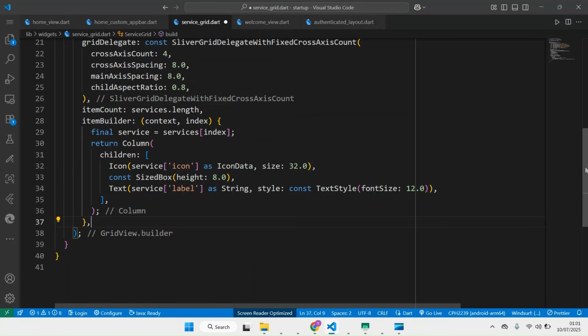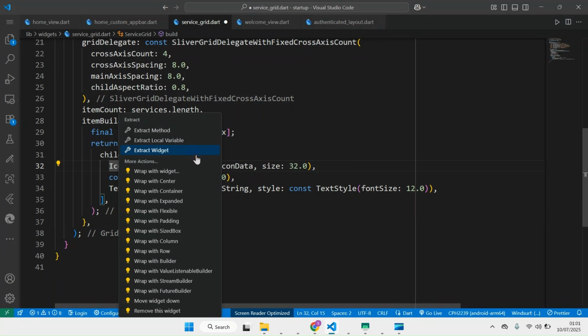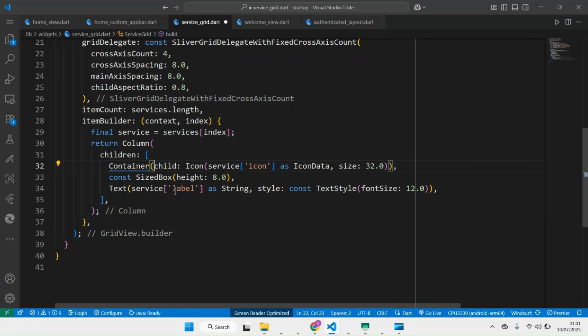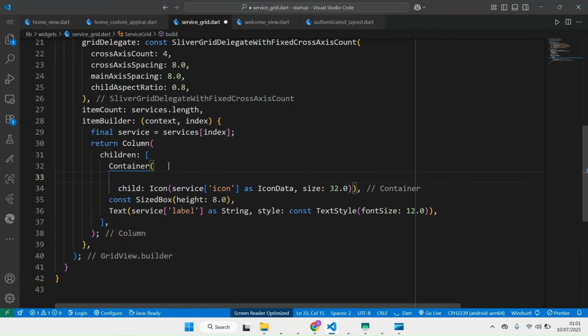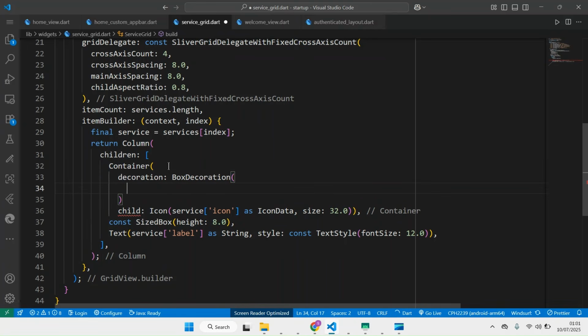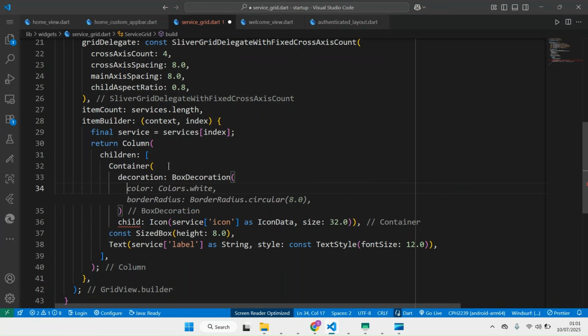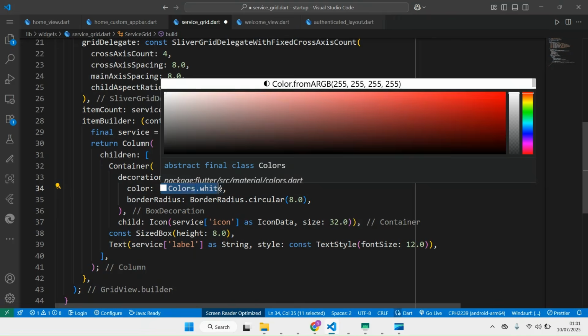Column we can fix there, but what I'd like to do first of all is this guy here. We can wrap this in a container because we want to do some decoration for the container. So we can do decoration, pass color, not white. We want to use GetX.